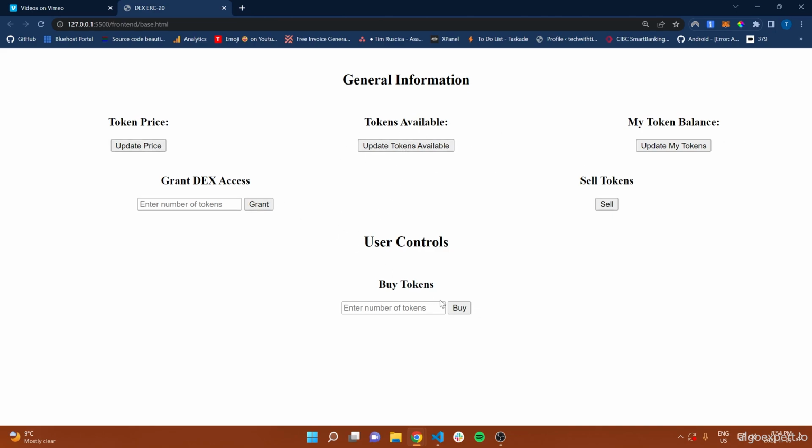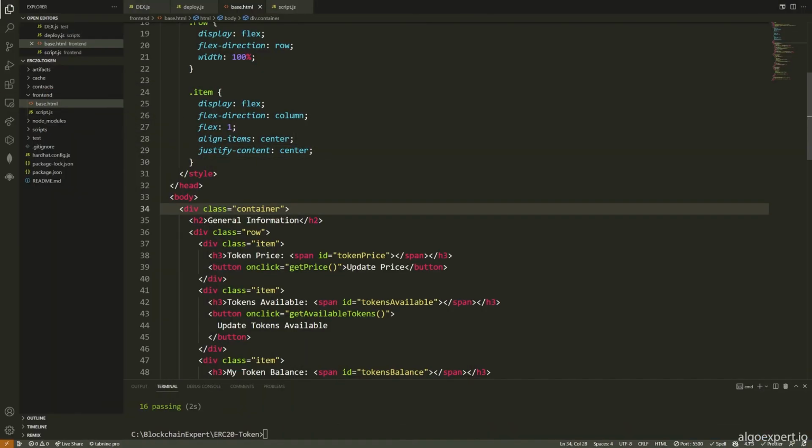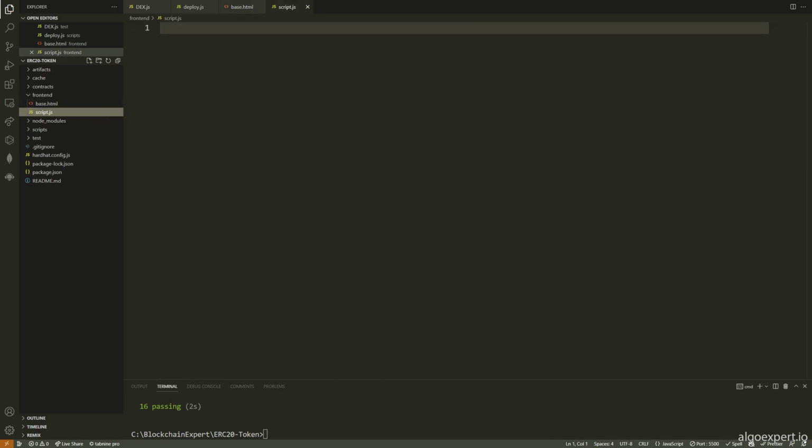Now, obviously, none of this stuff is going to be working right now, so we need to actually hook that up, which we can do now. All right, so let's go into script.js and let's start writing what we need to connect to MetaMask and perform all of these operations, essentially all the functions that we've, let's call, stubbed from our base HTML.